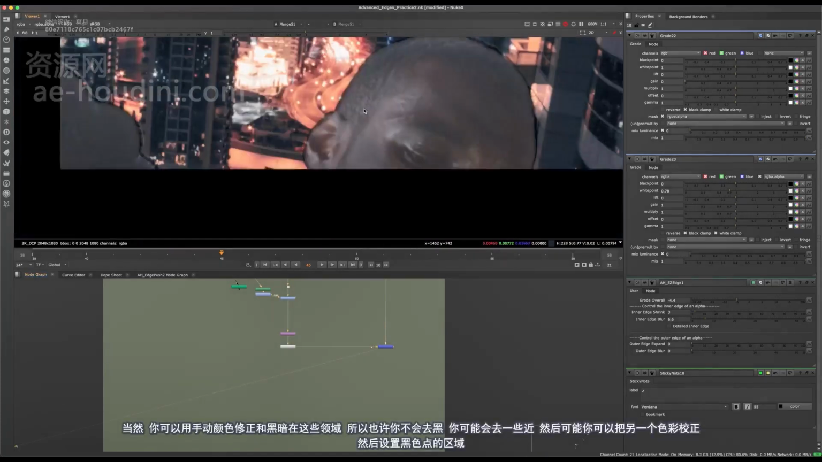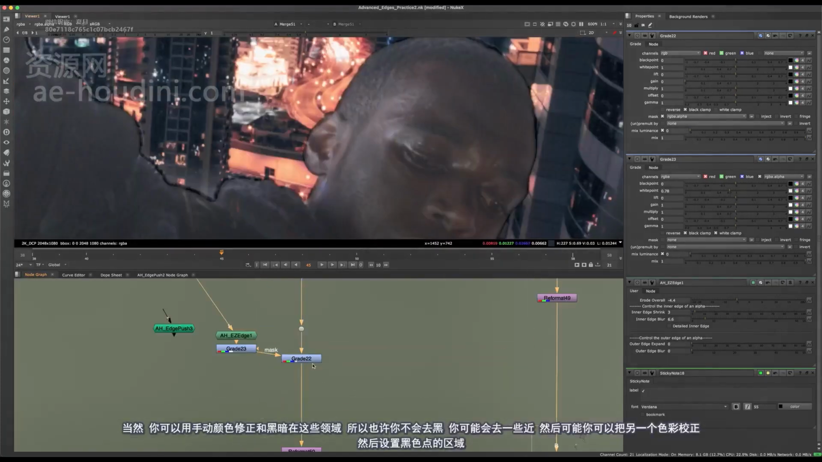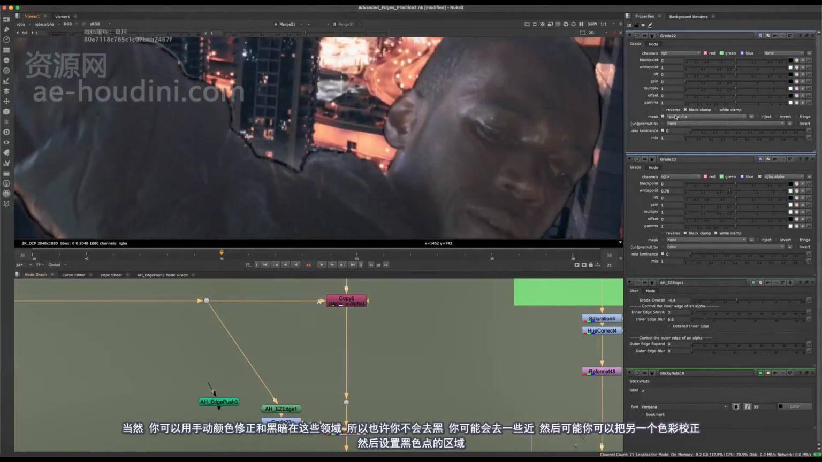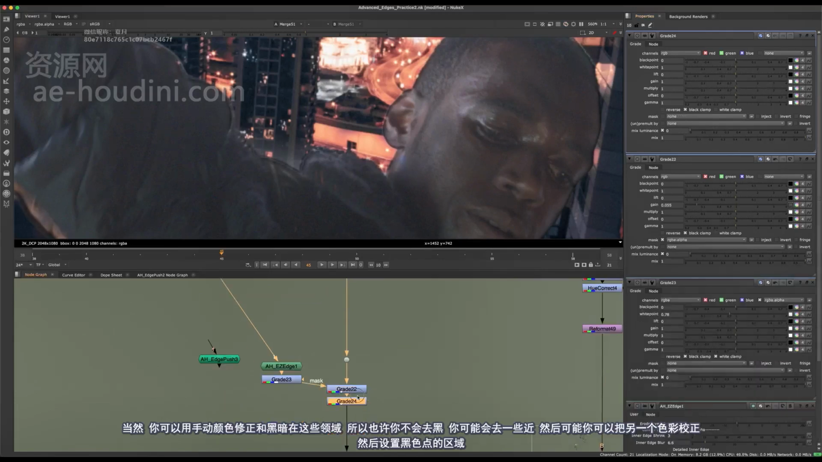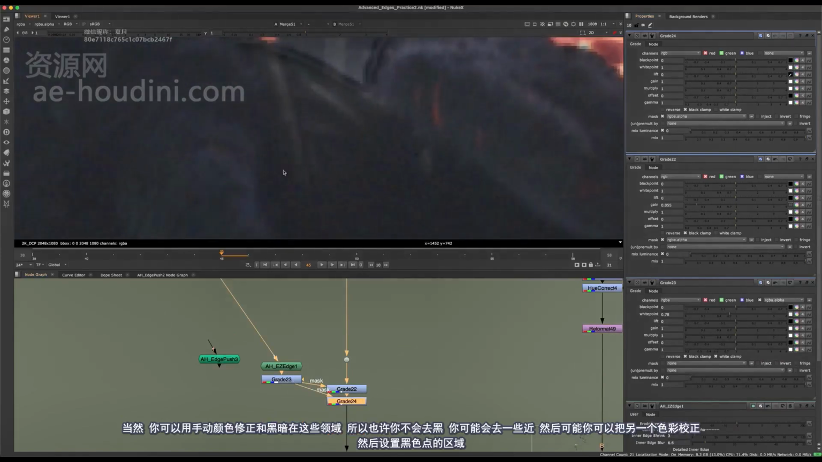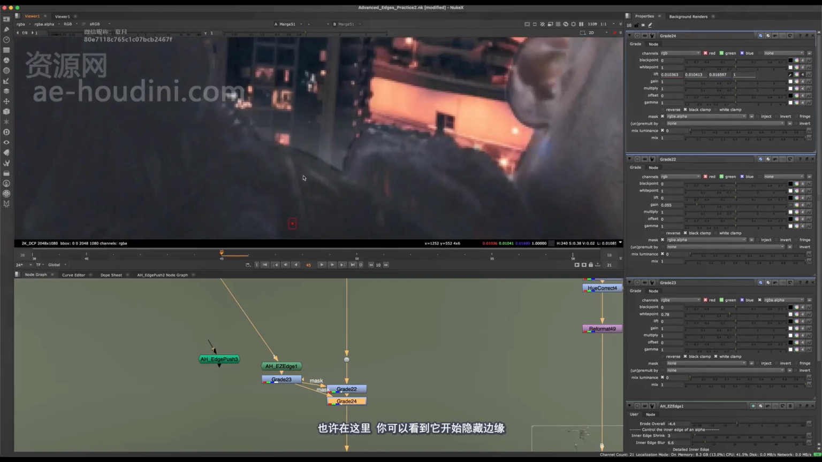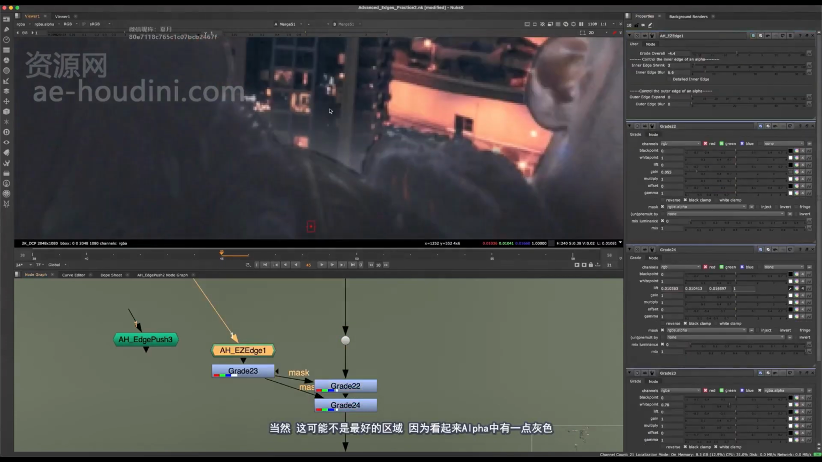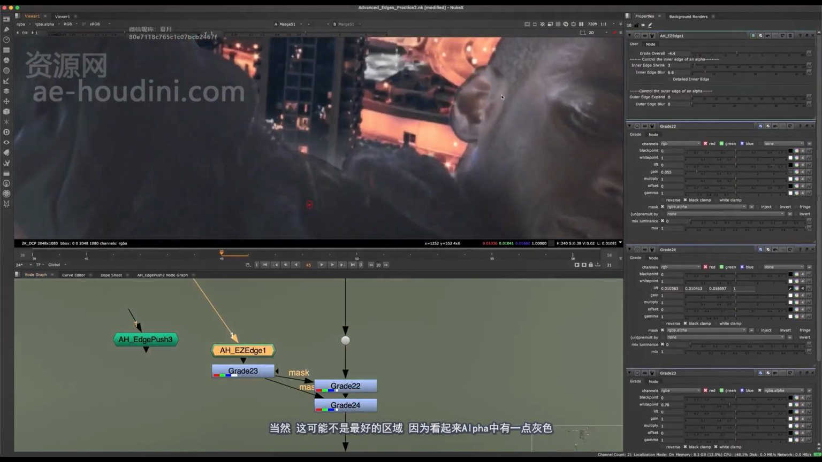So, of course, you could use manual color corrections to go and darken these areas. So maybe you wouldn't go to black, you'd probably go to something a little bit closer, and then potentially you could put another color correction and then just kind of set the black point to the area around it. So maybe here. So you see it starts to hide the edge a little bit. And of course, this might not be the best area because it looks like our alpha has a little bit of gray in it, but you can expand the outside.